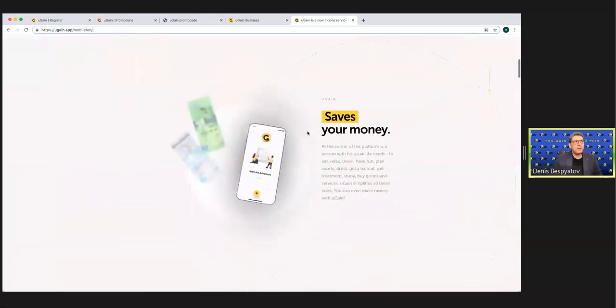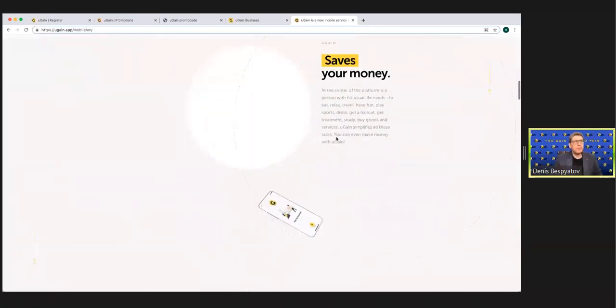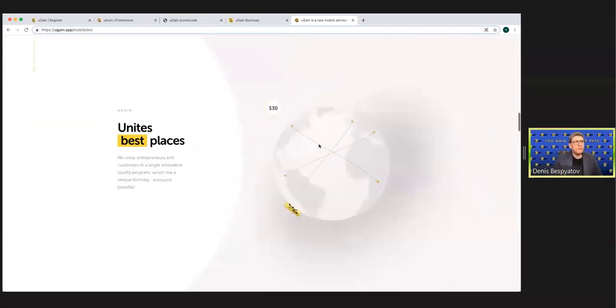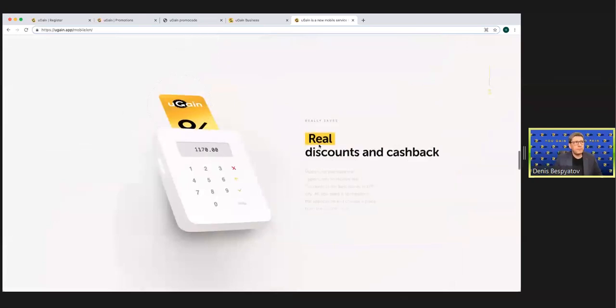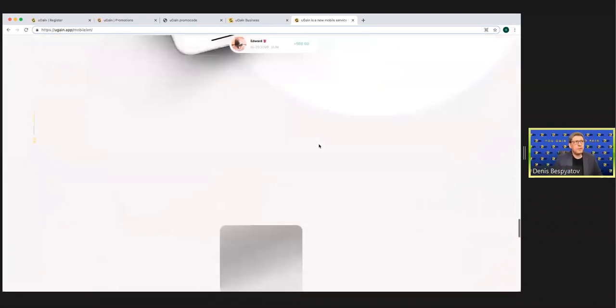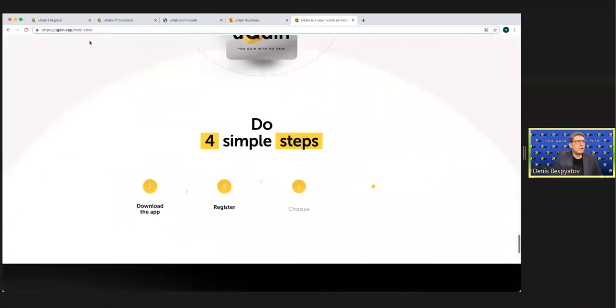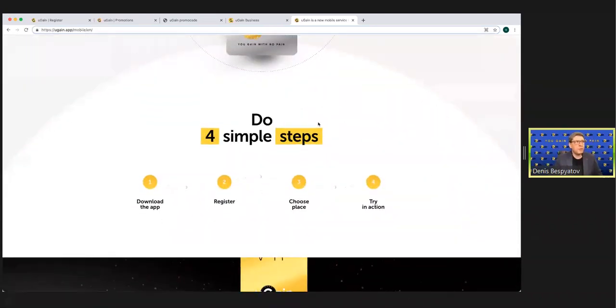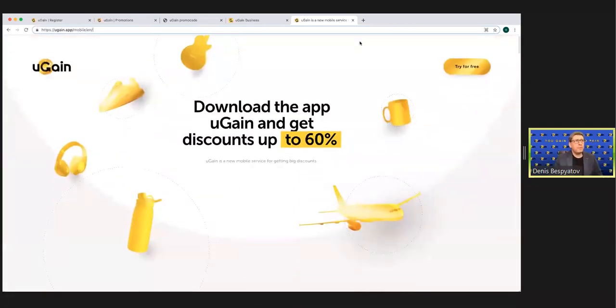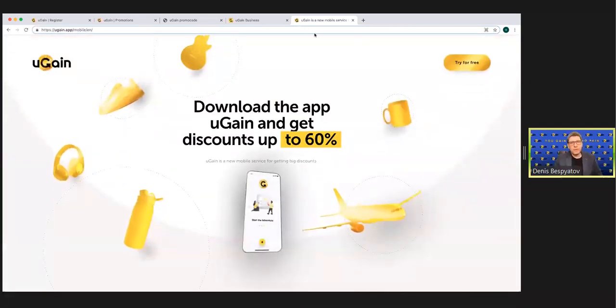The main object here is the mobile phone. You see it moves across the page. You can see all the features and the benefits that a person can get using uGain. What else? Well, when you type in this address, you can browse and navigate on this page yourself. Okay, for now, I will stop screen sharing, and next week we will have another session.